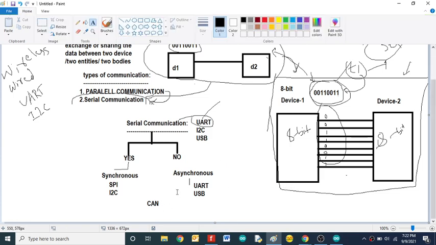Now we will discuss UART. Later on we will discuss SPI and I2C. We won't discuss USB and CAN. In this session we are only discussing UART, and in a later session I will explain SPI and I2C communication. Now let us start with UART.